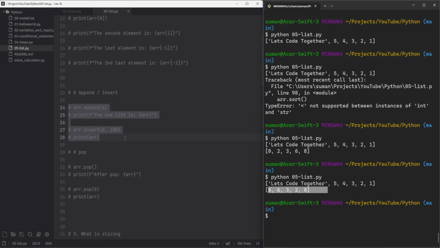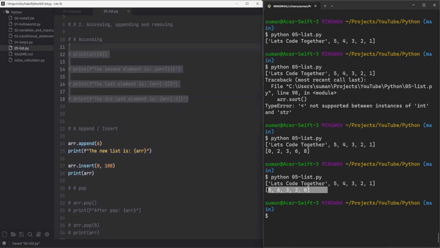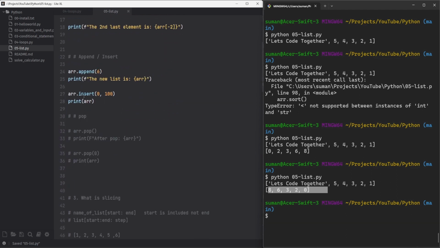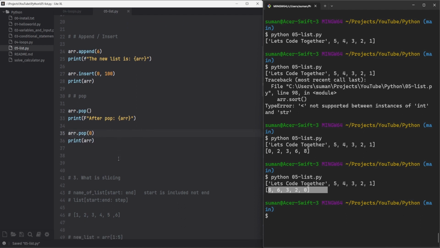So let's start uncommenting what we already learned. Uncomment this, uncomment this. That is how you insert. And what pop does is it removes. If you want to remove the last element, don't pass anything to pop and it will remove the last element. But if you want to remove a particular index, you can pass pop of the index. It will remove the element at that index.